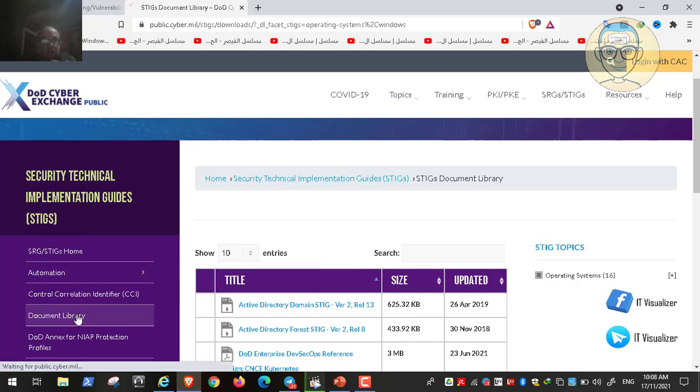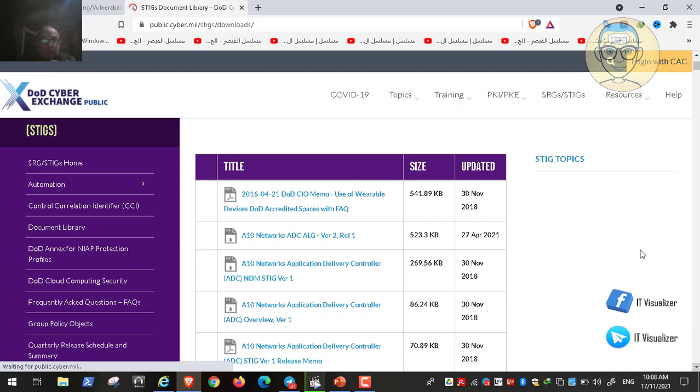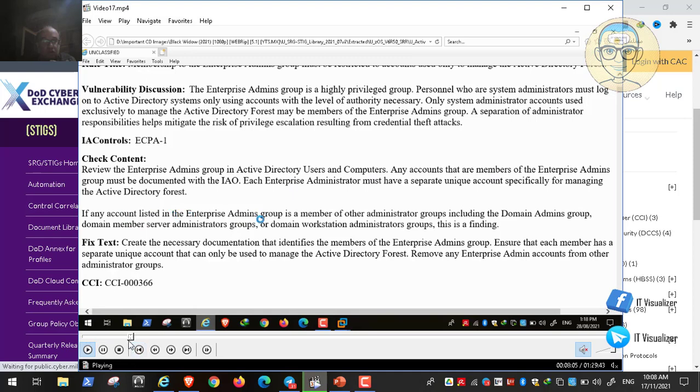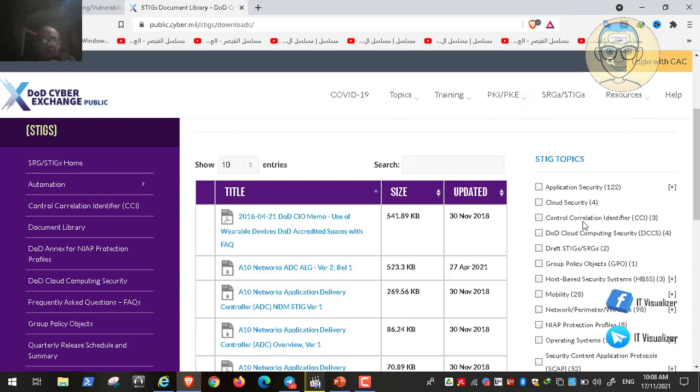Here, if you go to the document library, these are the PDFs that you can use or browse. Just a moment, I will show you all these PDFs here. Here we have a lot of things. We have cloud security, we have application security, we have group policy objects, you have host based systems, you have mobility, you have operating systems. So these are all PDFs covering a lot of aspects. It covers the devices, the switches, the routers, the operating systems.